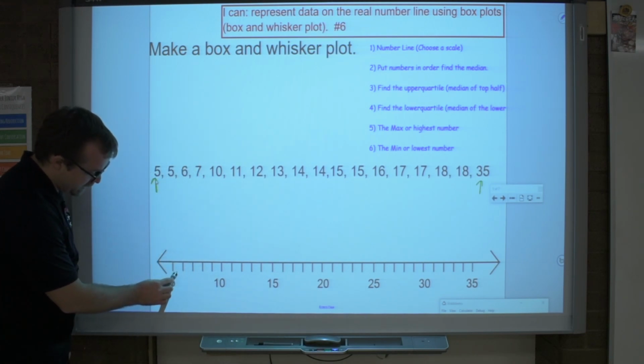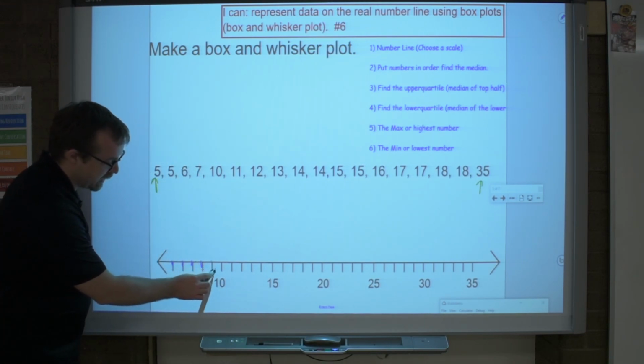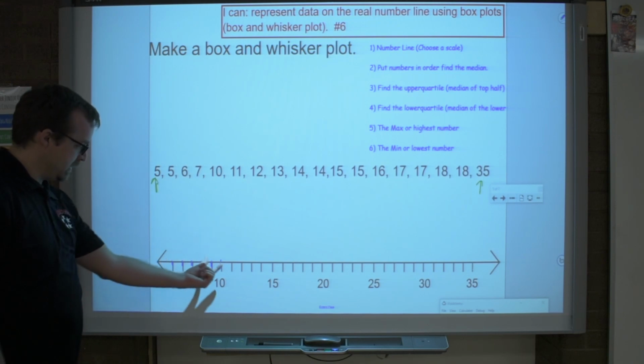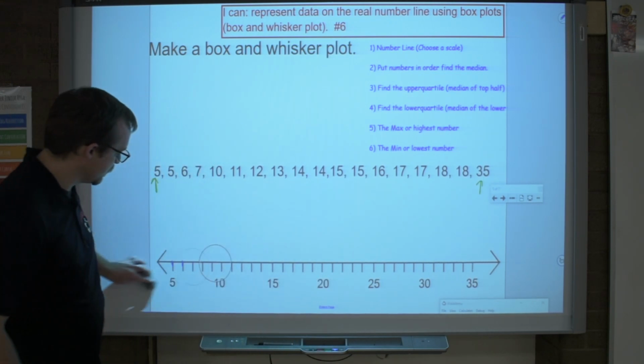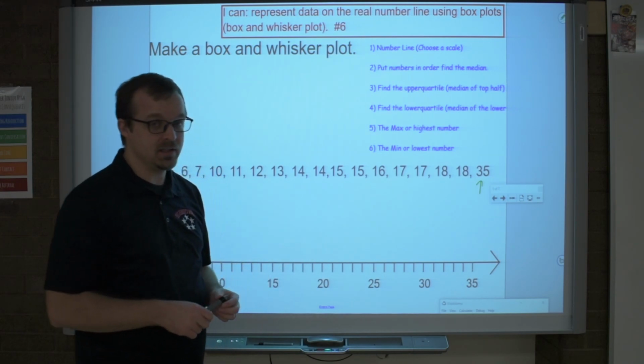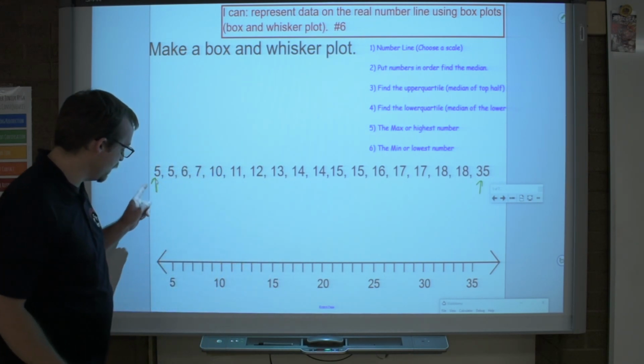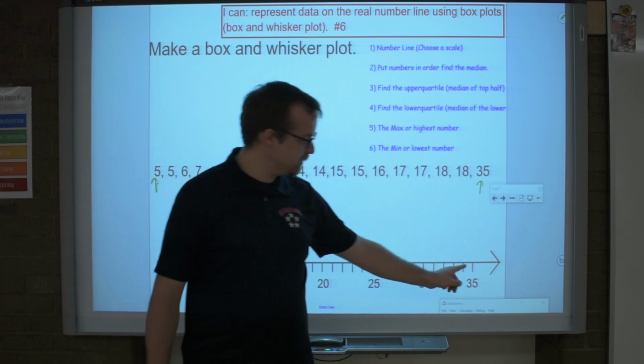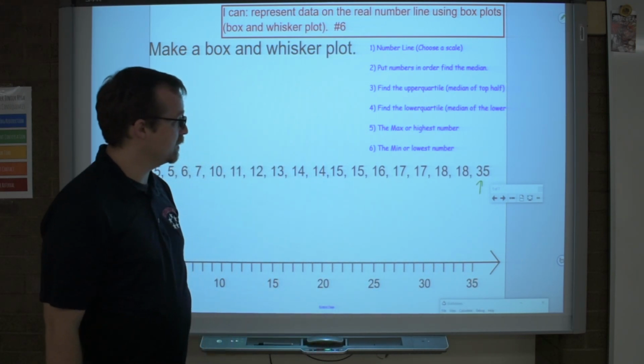So all these, it's 5, 6, 7, 8, 9, 10, right? And so they're all equidistant from each other. All right? That's first and foremost, because box plots show us a range on our data, and that needs to be there. All right, so I've got my minimum to my maximum, 5 to 35. Those points are good to go.